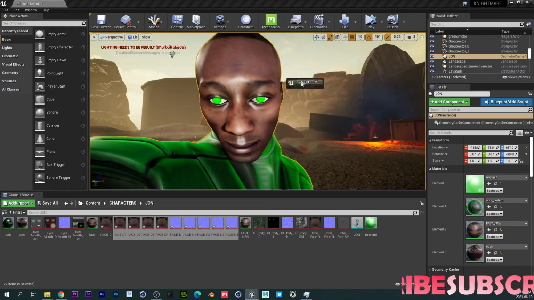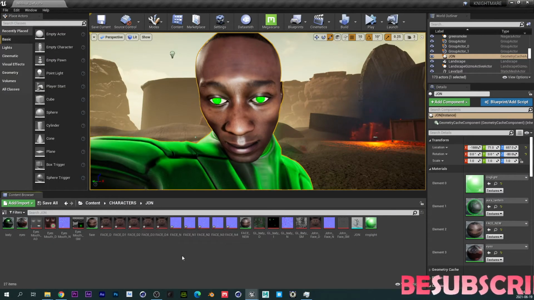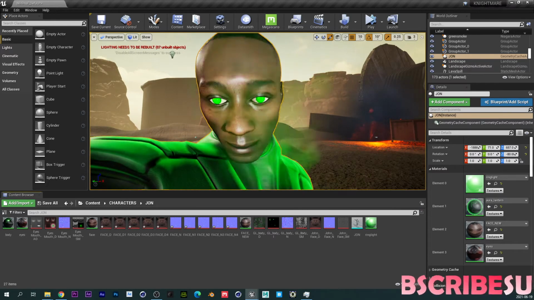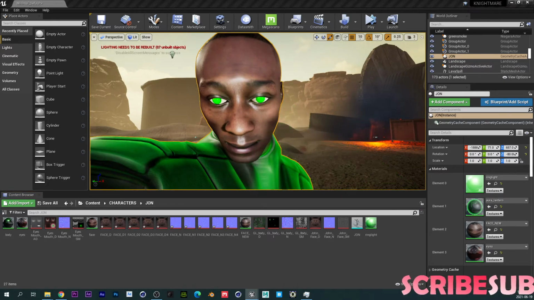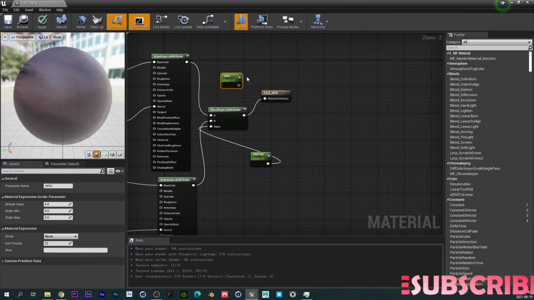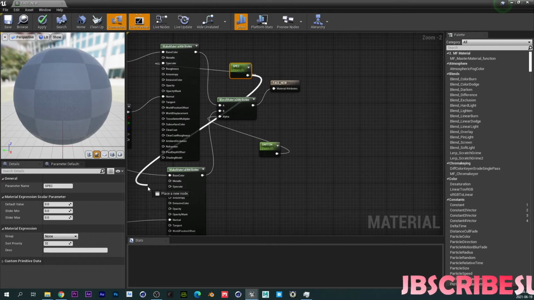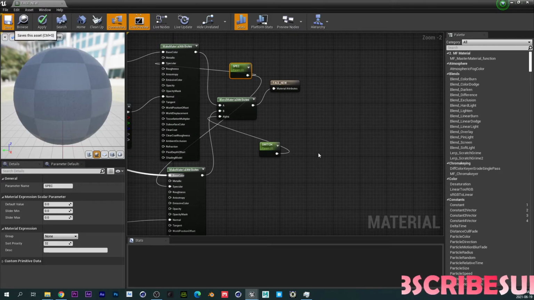So now, as you see, I already applied the normal map. It looks pretty good. You don't really see anything happening yet, but we are going to see very soon. Now I just want to work on the specular real quick. I just created a parameter here, and then I'm going to put it to specular, and then save it.